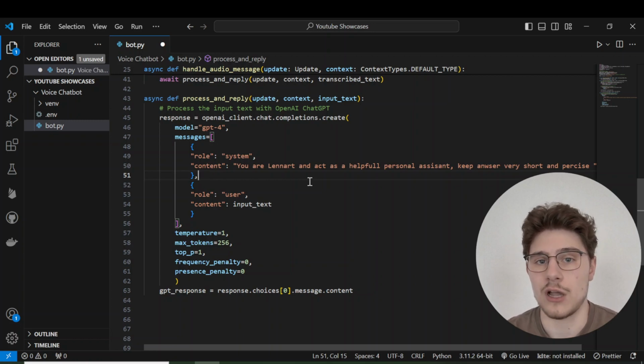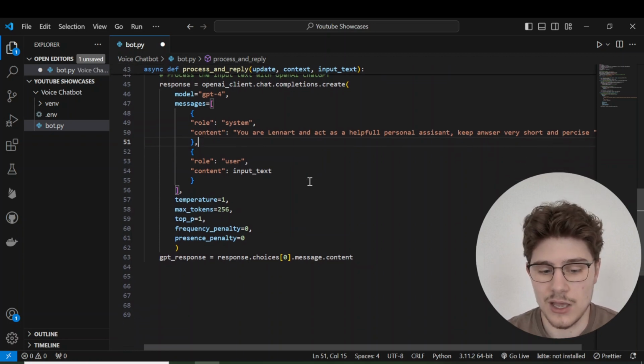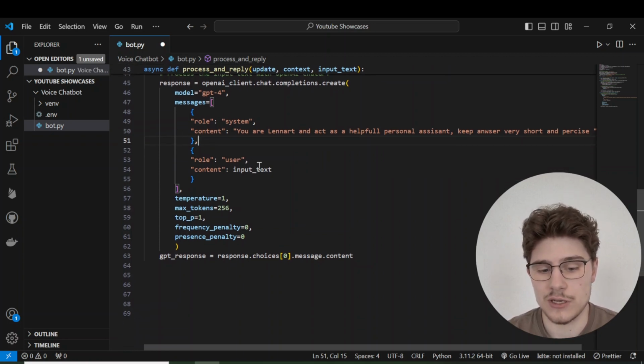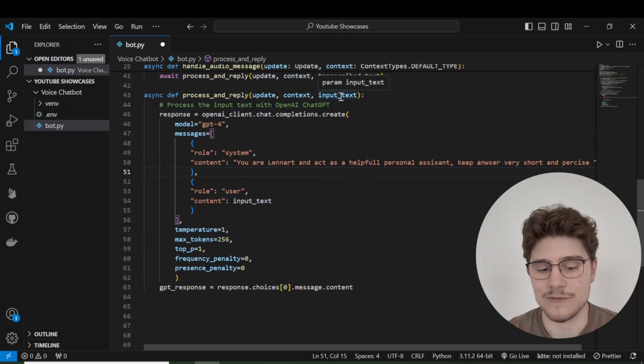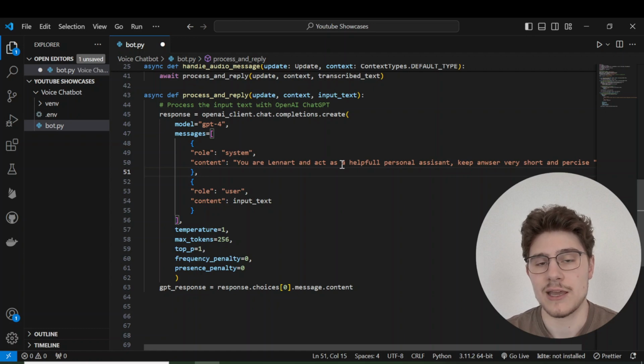So if you have a roofing company, then you say, oh, you're an expert on roofing, and you give it some more context. And then we set the role of the user, and this we make the input text. And the input text is a function that we then later call. In the input text, we will then put in the transcription that we got from the audio file or any kind of chat message we got into Telegram.